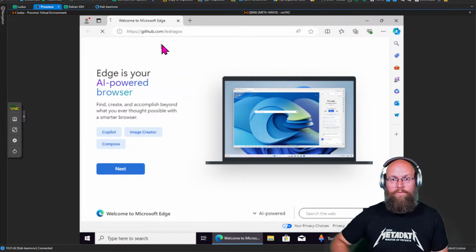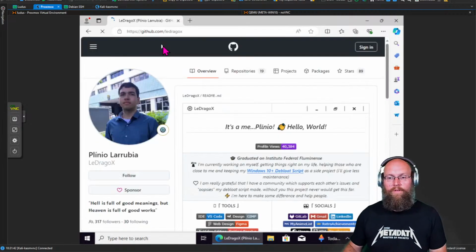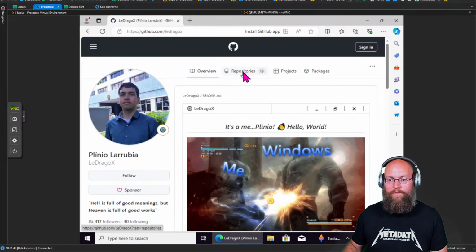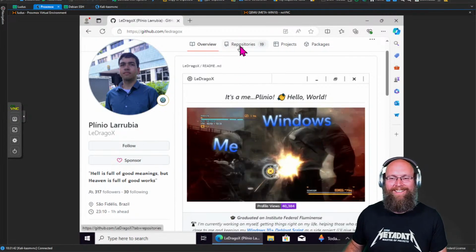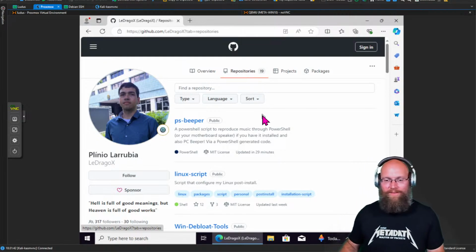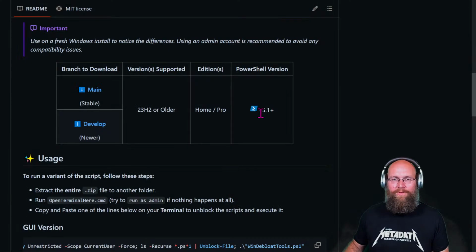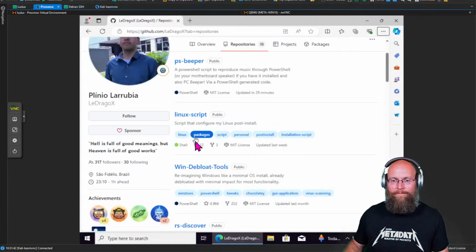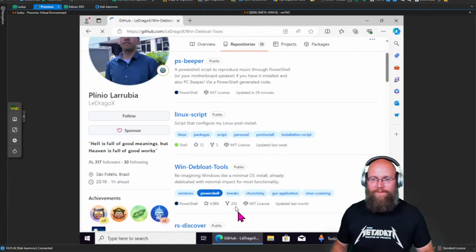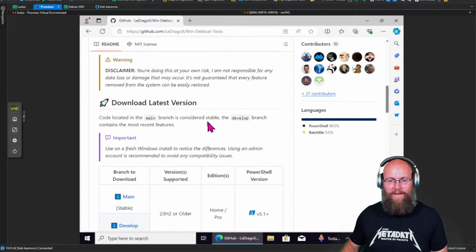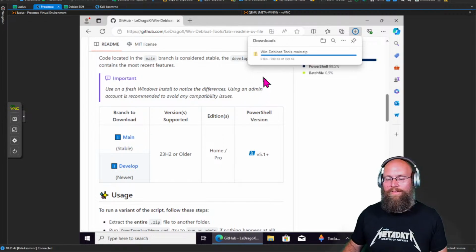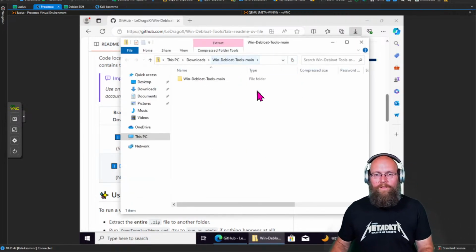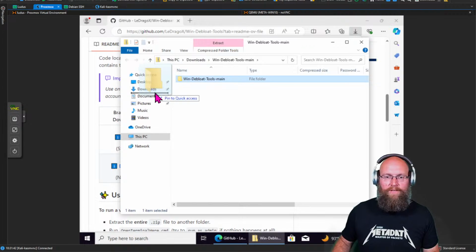Drago X. There we go. This little gif right here. Let's see. Is that what it's called? Windows debloat tool? Yeah, there's debloat tools. This. And then we'll come down and grab the main version. Open that. I'm going to just copy this over to documents real fast.